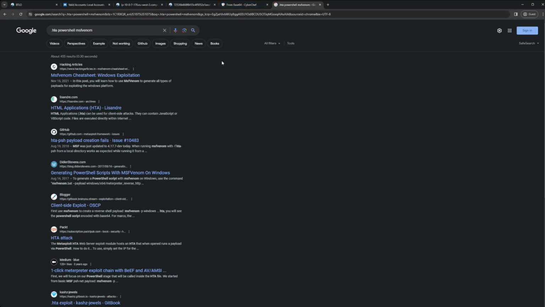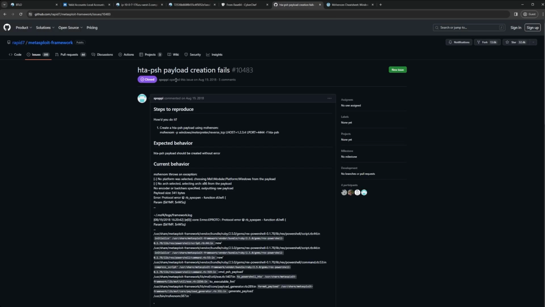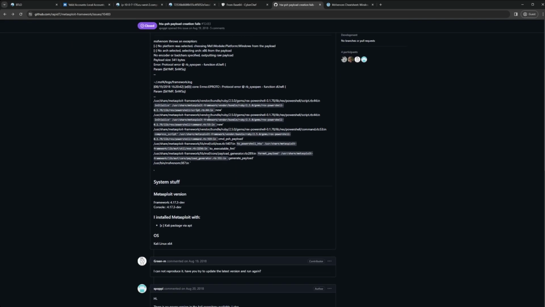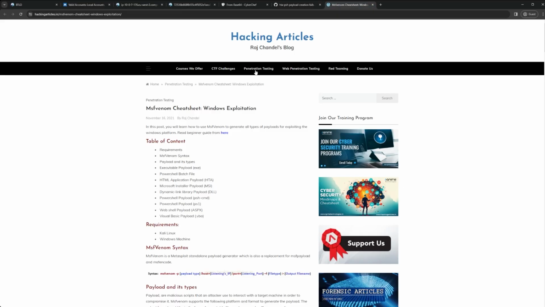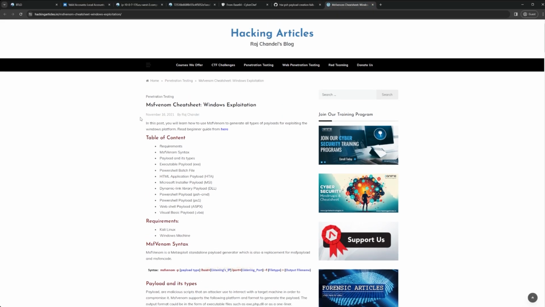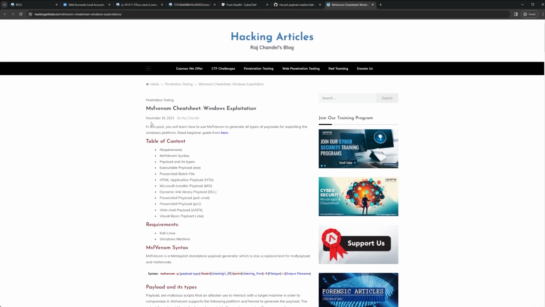And then once we get here, there's a few links that come up, one of them being this MSF cheat sheet here. Then there is a GitHub for an issue, it looks like. So right off the bat, this is an issue ticket here on GitHub, but this is going to be our payload likely because it says hta.psh, and this is a payload. Coming into this hacking article here by Raj Chandel, we could look into it a bit further.